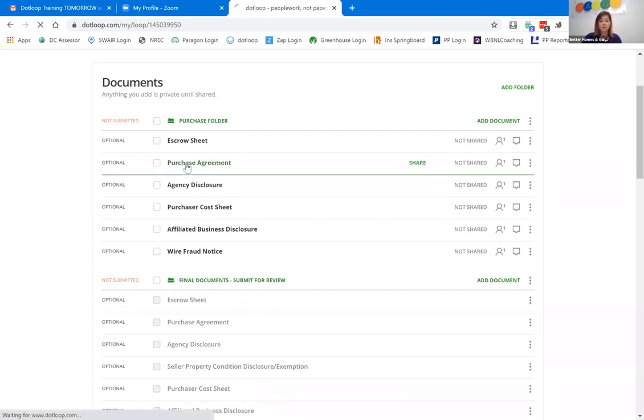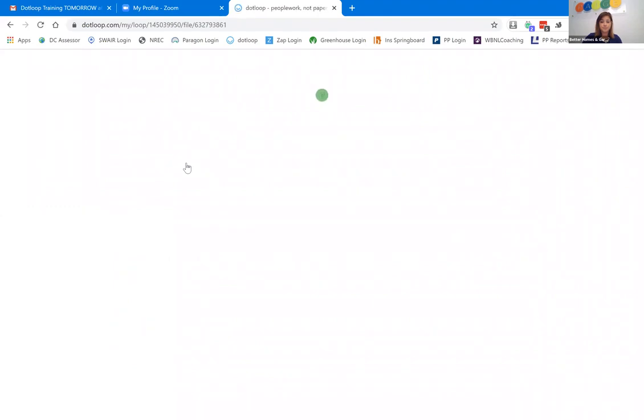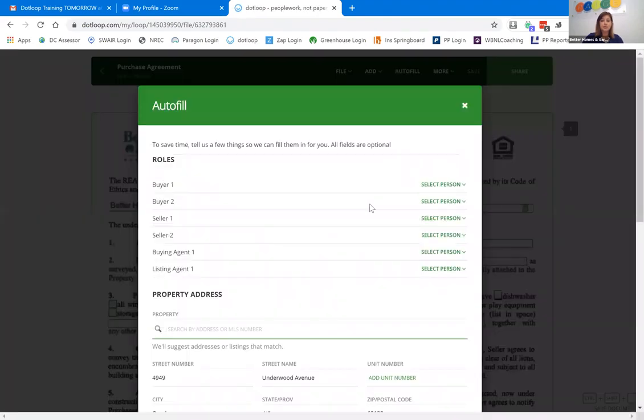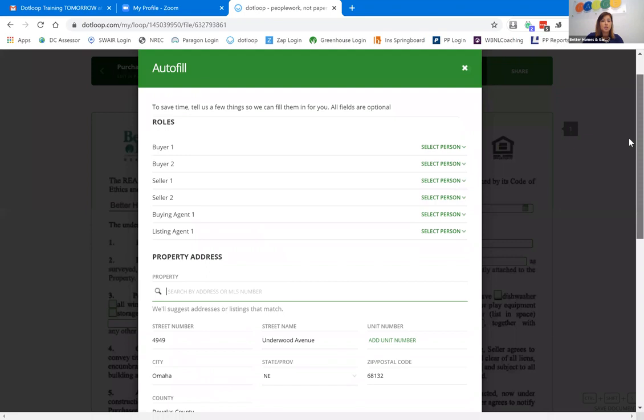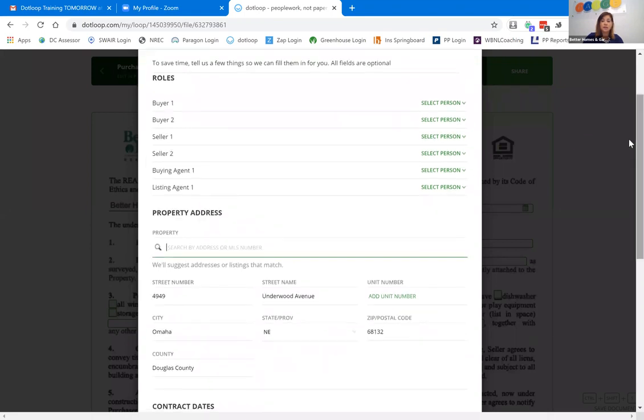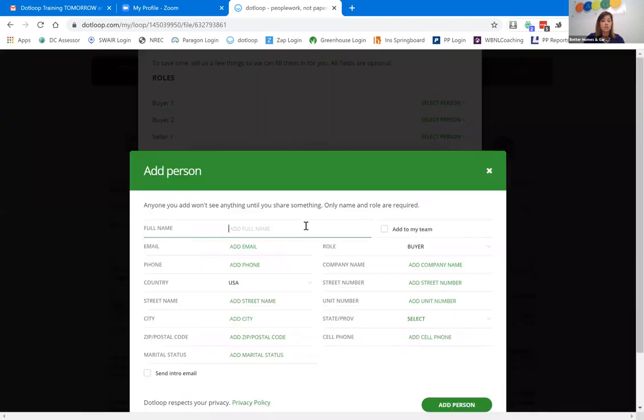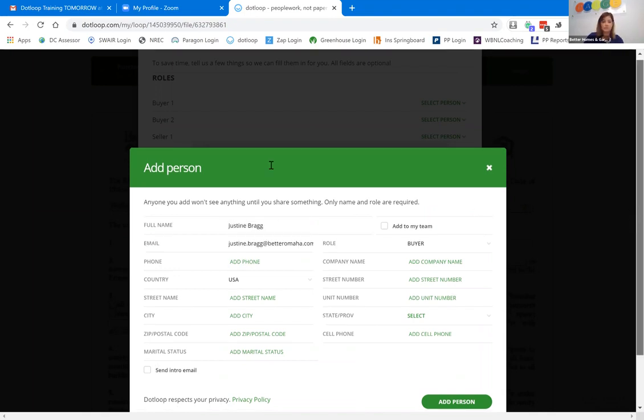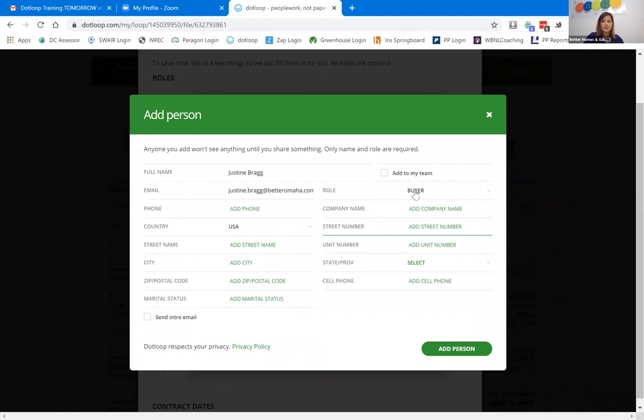So we'll start with our purchase agreement here. And now it's going to ask me to autofill. Like I was mentioning earlier, it's a lot easier to add a person prior to getting into the autofill, but if not, you can do that here. So we're going to add someone. Justine's going to buy this building from us. We'll do Justine Bragg. Okay, she's a buyer. Do not ever add to my team.